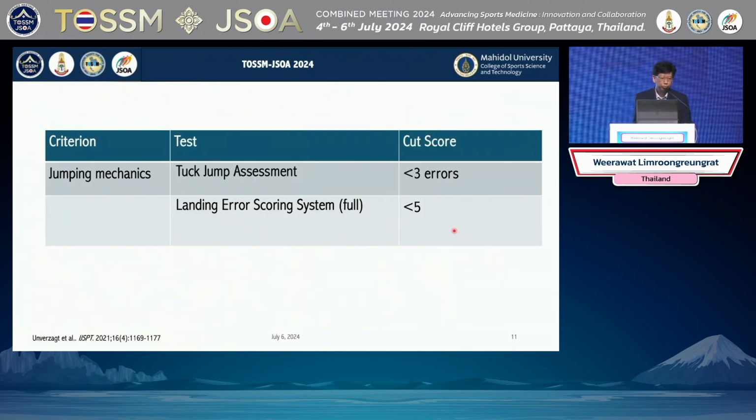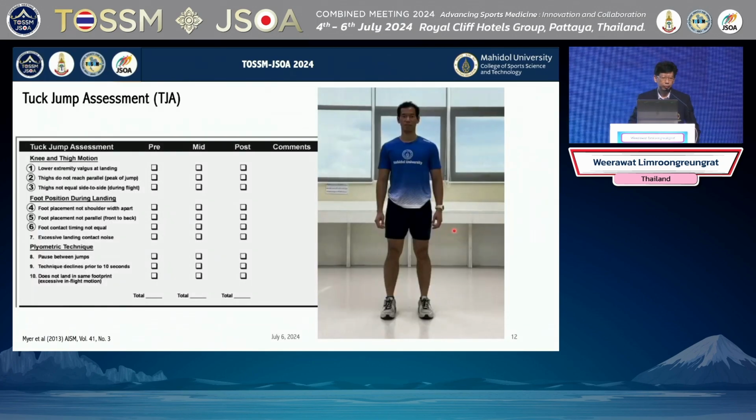And then jumping mechanics, we can use the tuck jump assessment. So the errors, if it's greater than 3, that may be a potential for injury again. And then the landing error scoring system, which is greater than 5, based on the full items of those, the less score. Okay. So let's go to the first one, tuck jump assessment.